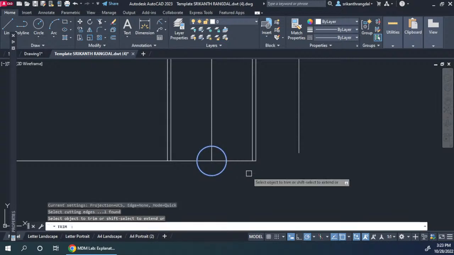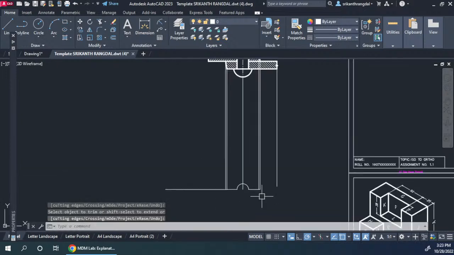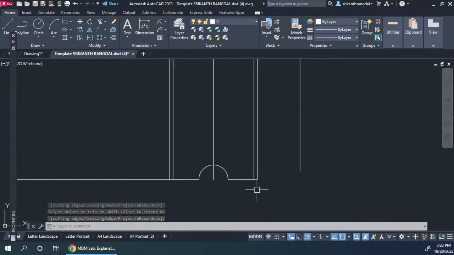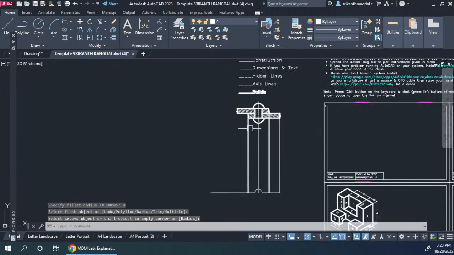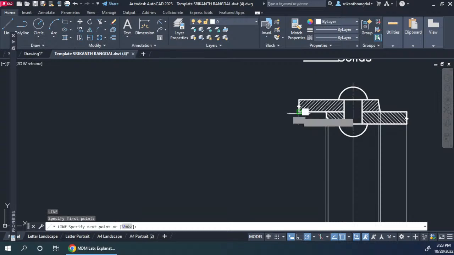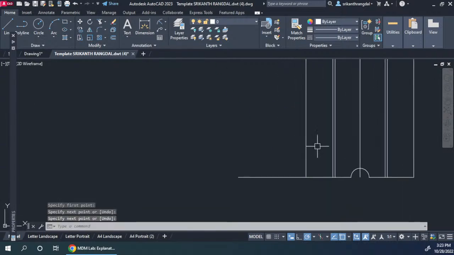Then trim again. Command TR, double enter. Fine. Then extend this, mate it here. Then extend this, come to here. TR, double enter, remove it.